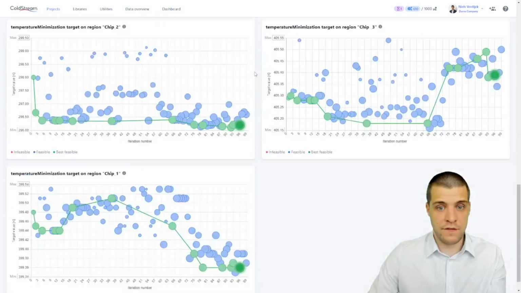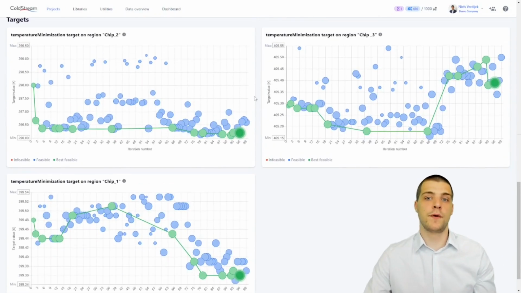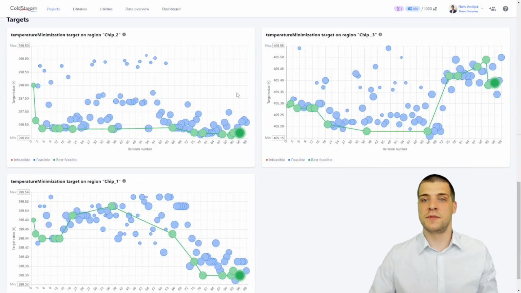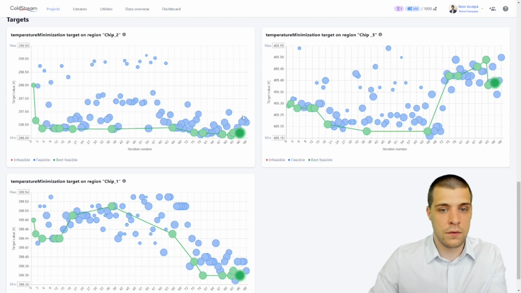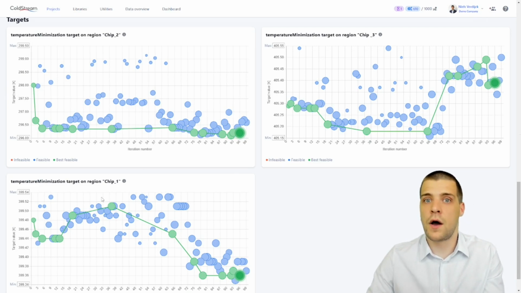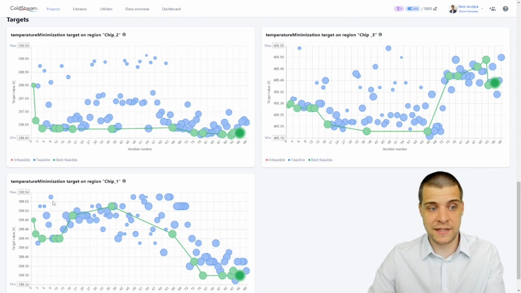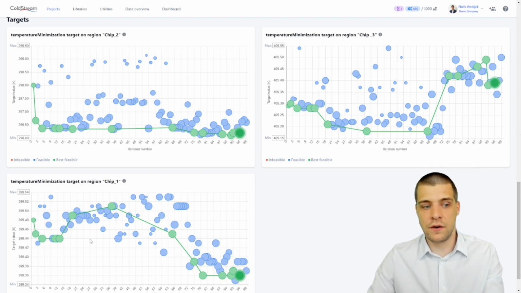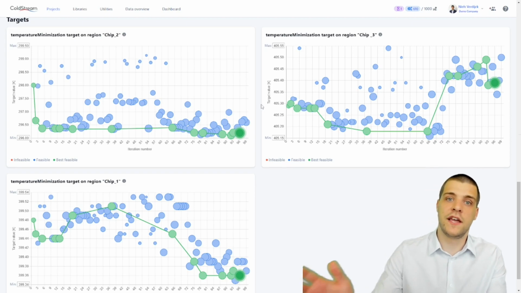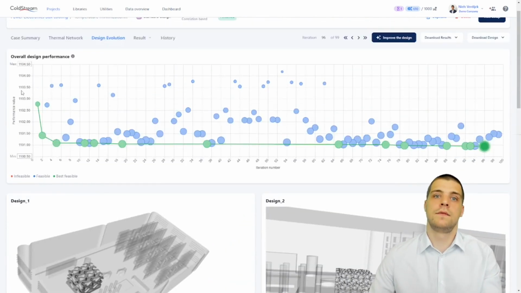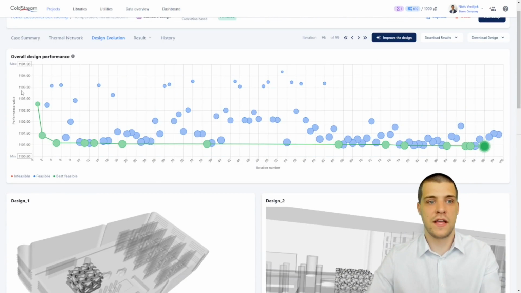And if you scroll down even further, then you see the individual performance values of all 3 targets. As you remember, we put temperature minimization objectives on each of the chips. So here you see how those objectives behave throughout the optimization process. Basically, the weighted sum of all three graphs will give me my first graph. So the performance value that you see here is the weighted sum of each of your objectives.